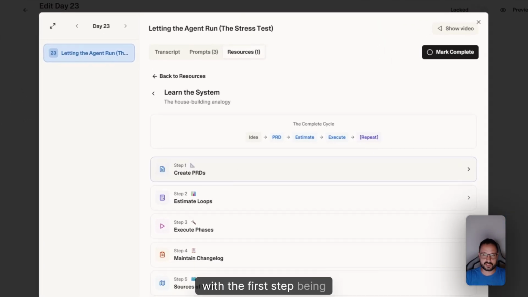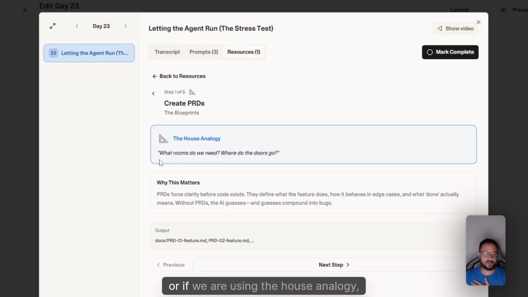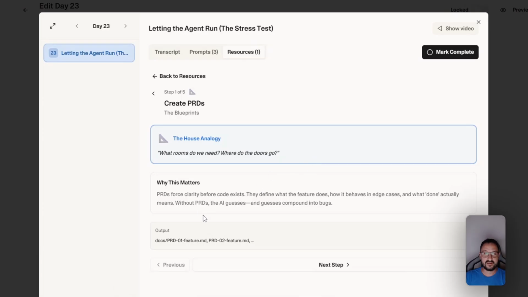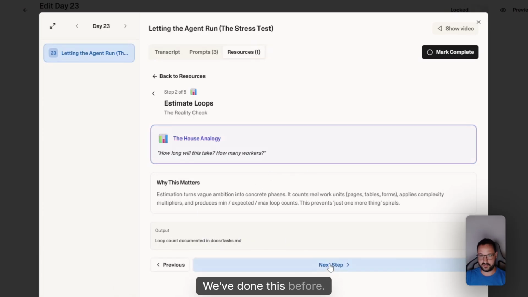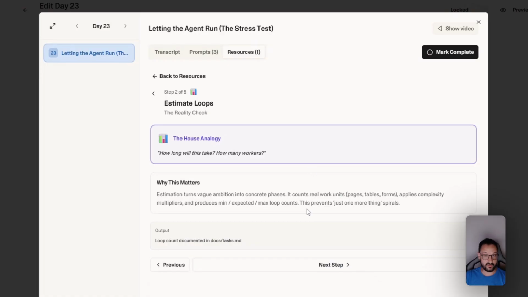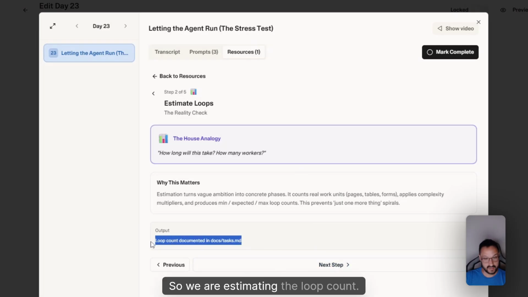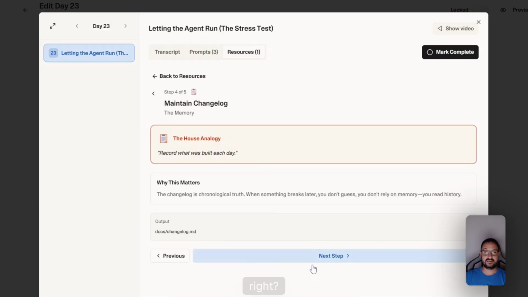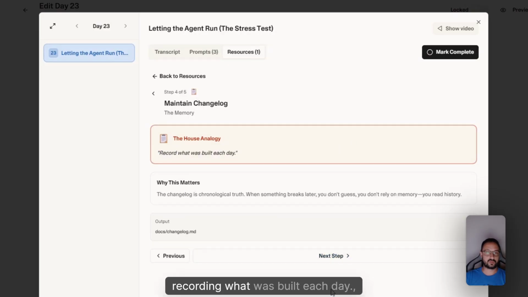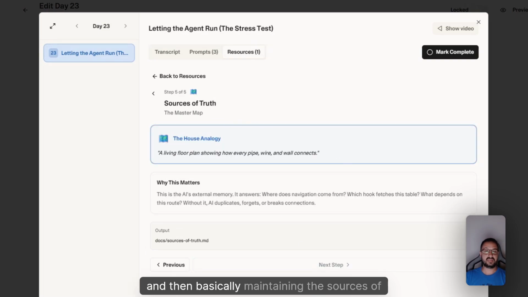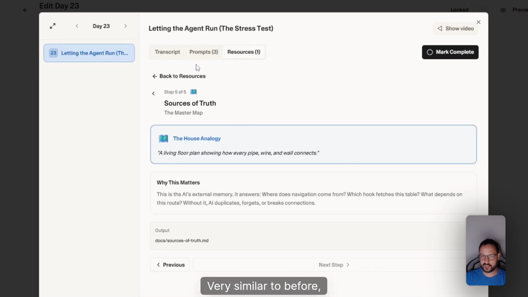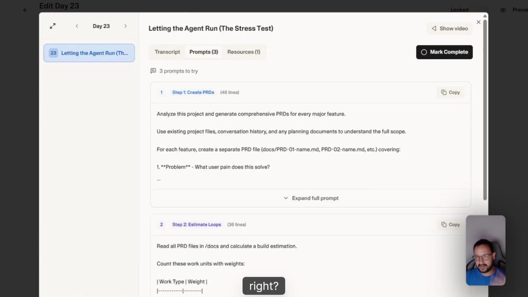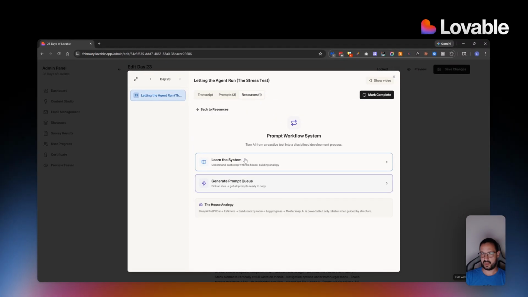If you don't want to repeat, the first step being we are building PRDs, or if we are using the house analogy, we are talking about which rooms do we need and where the doors go, right? So the output will be PRDs. We've done this before. Now, the second step is the new one, which is how long is this going to take? How many workers are going to be required, right? So we are estimating the loop count. We are then executing the phases, constructing it room by room, right? Maintaining the change log, recording what was built each day, and then basically maintaining the sources of truth. Very similar to before, just with way less control, right? You will see that this is a little bit of an unleashed system, right?